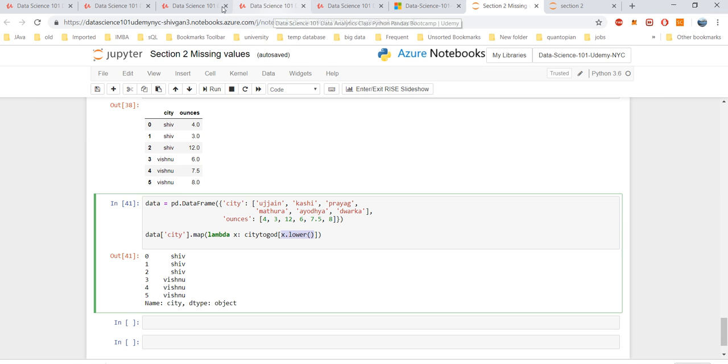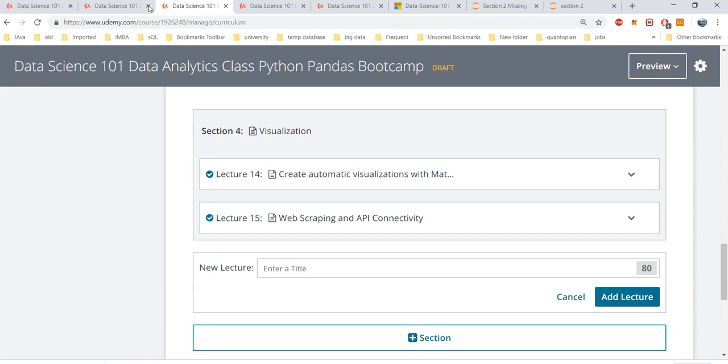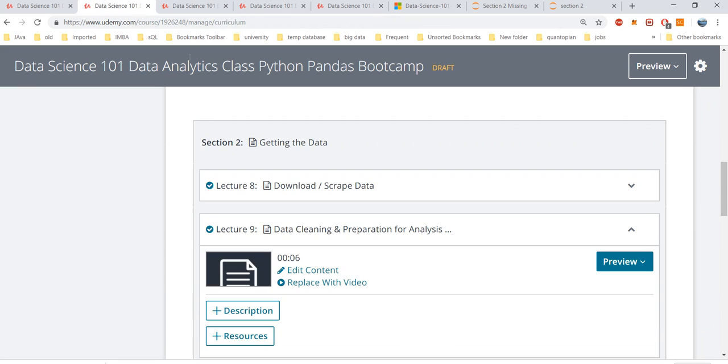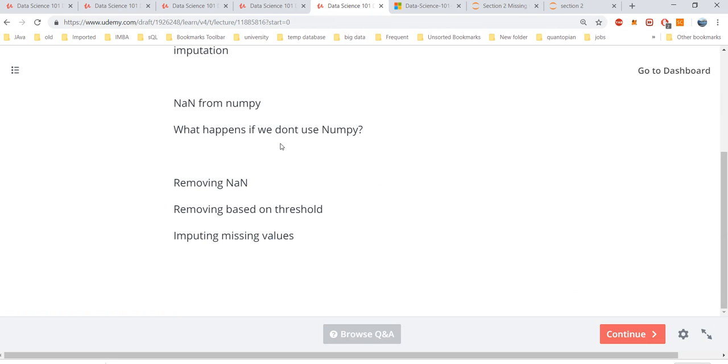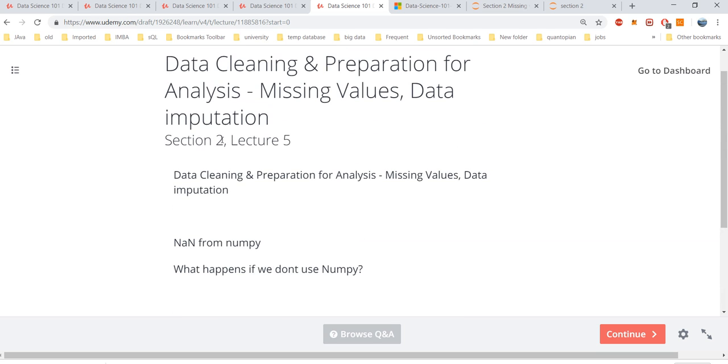So that's how we do this part of the cleaning. That's about how we clean by removing NaN, imputing missing values, and using mapping or the lambda function to do some basic mapping-based cleaning.